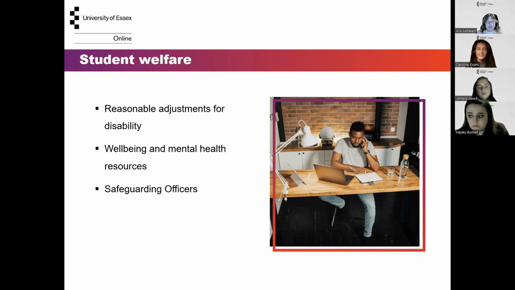We do have a system where students can have a reasonable adjustment plan that is catered to you specifically, to your needs, to again make sure that course is accessible for you and that you are really getting the most out of your studies with us. Our student welfare team can offer wellbeing support and general mental health resources. So if that is something that you might benefit from during your studies, we can either provide you with our in-house support or refer you to some local external resources as well. And finally, of course, we do have our safeguarding officers as a part of the student welfare team to make sure that all of our students are protected.